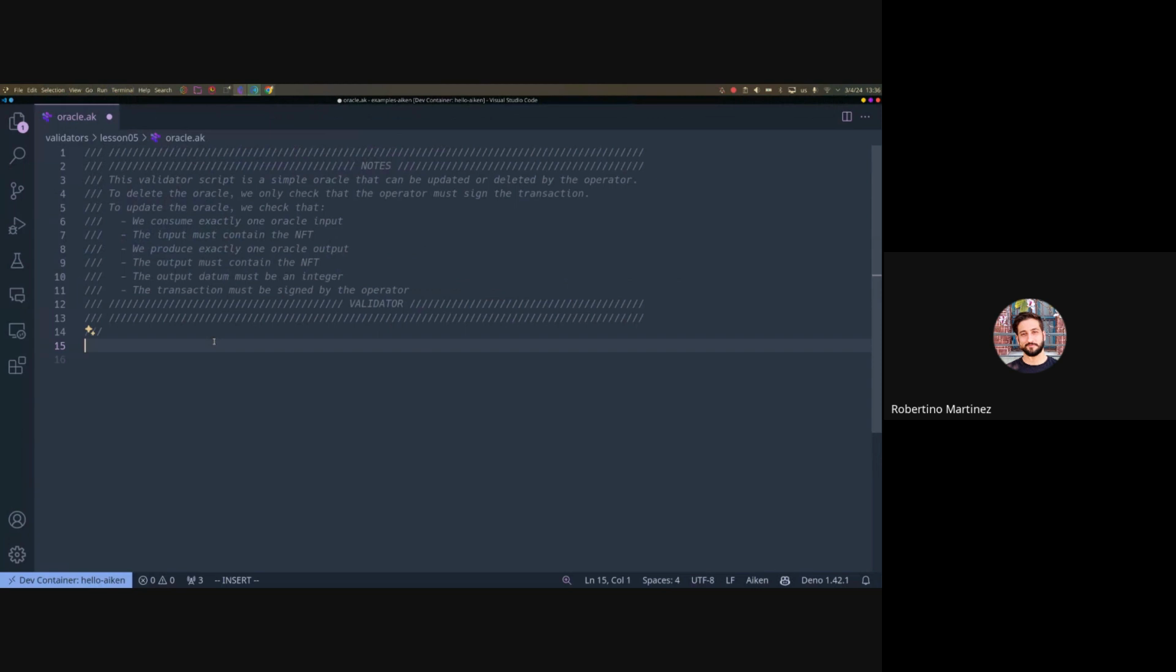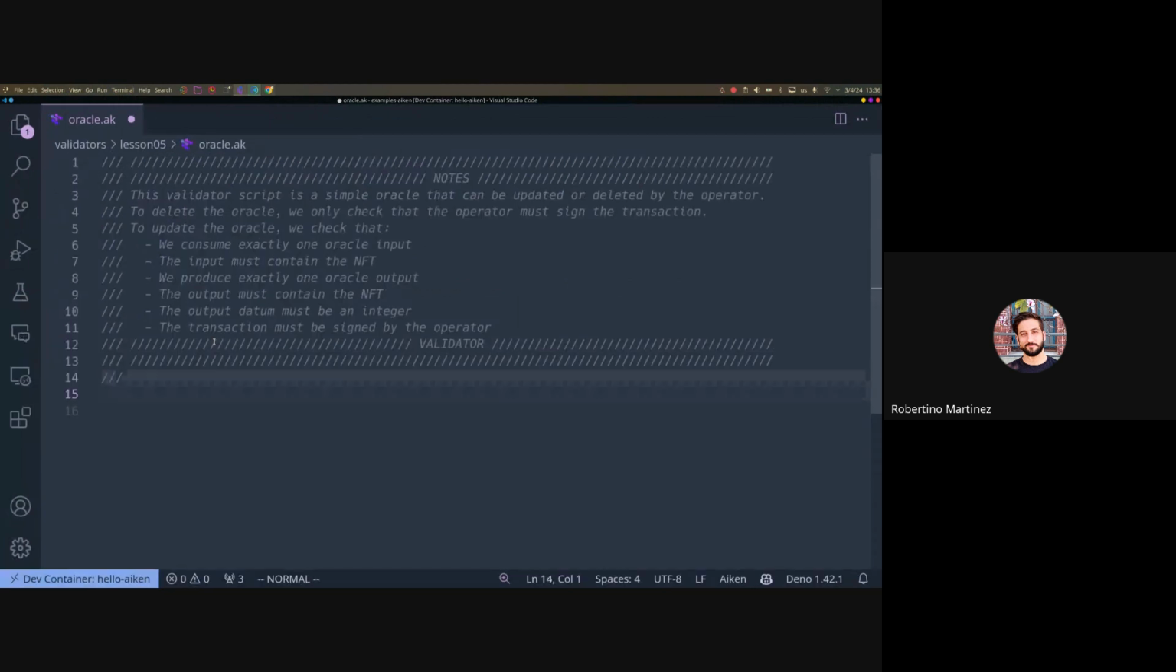Let's zoom in a bit. So I have some notes about what I just said. So this is what we want. We're going to write a script that is a simple Oracle that can be updated or deleted by only the operator. To delete the Oracle, we only need to check that the operator must sign the transaction. We don't care about anything else.